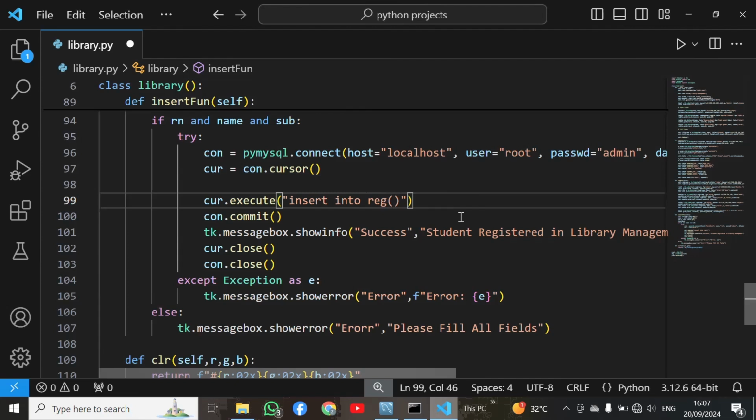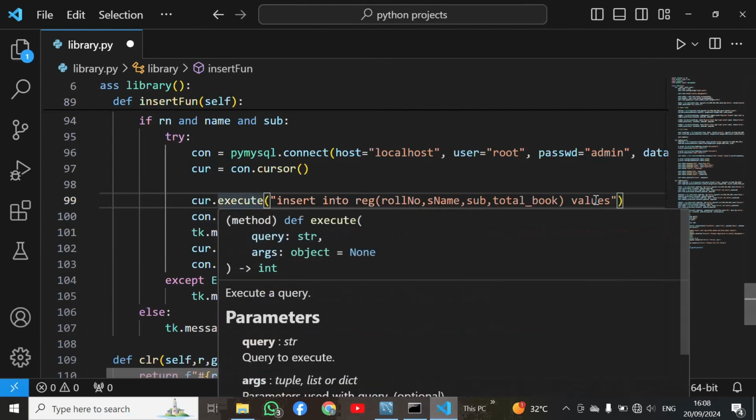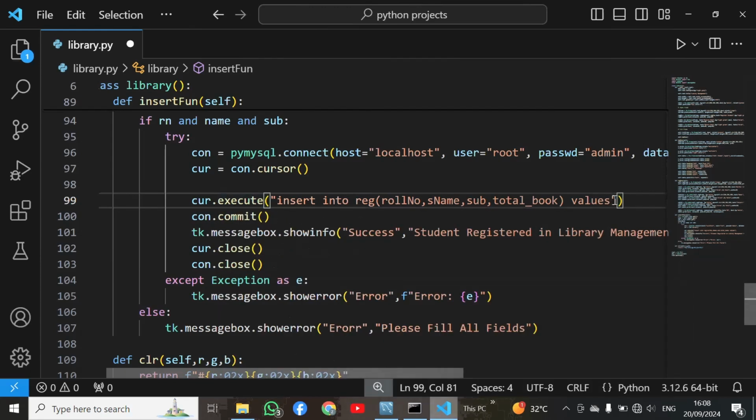So the column names were: first was roll number, second was student name, third was subject, and last was total book. And then we have to insert values. And if we are trying to execute our query inside the execute function, then here we have to use placeholders.